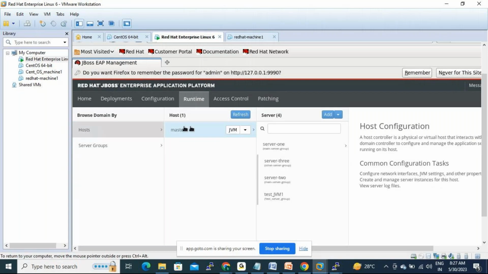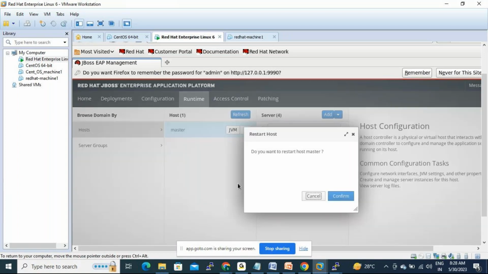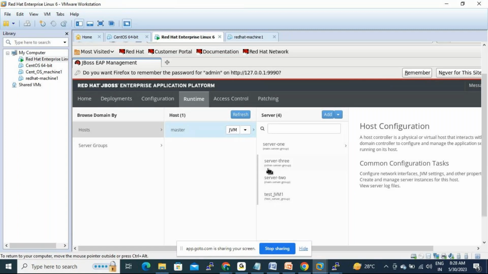Master and slaves: who is the master here? The domain controller is the master. Once a host controller is added to the domain controller, the domain controller acts as the master. If you want to restart the host controller, you can restart it here. What is reload here? Reload means whenever you make changes and want to reload the configuration, you can do the reload action. Now if you restart the host controllers, you can restart it.